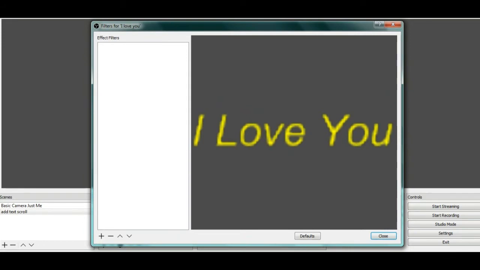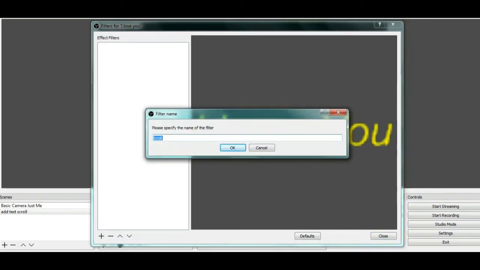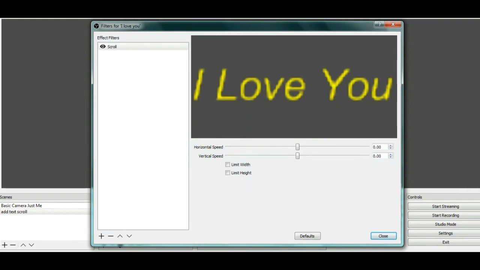And you see here where it says scroll? Imagine that. Real easy to get to. You could give it a name or just let it be scroll. I'll just let it stay scrolling. I won't even give it a name. Now it's okay. Now what you have to do is pick your speed, horizontal or vertical.